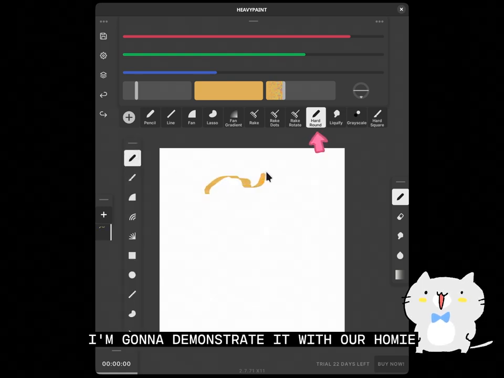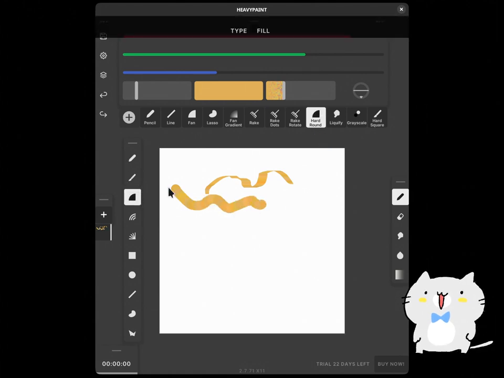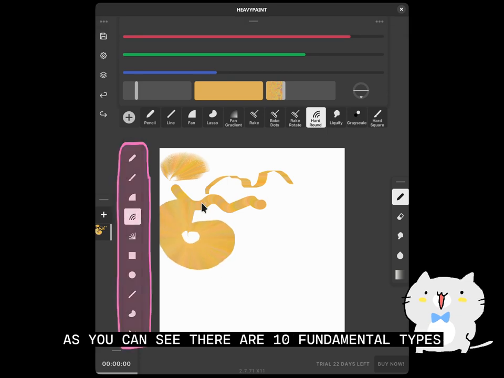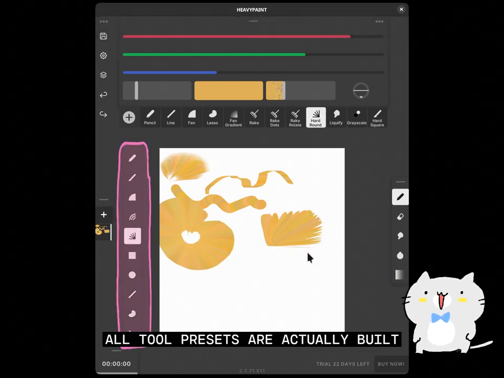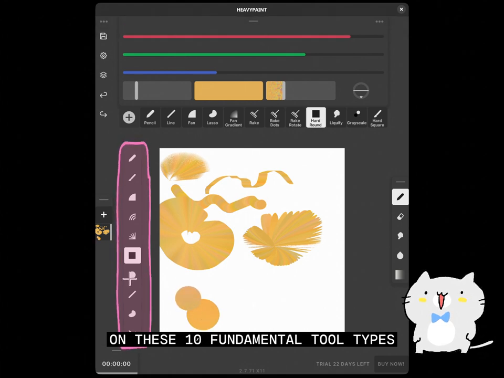I'm gonna demonstrate it with our homie, a hard round tool preset. The type of a tool can be changed. As you can see, there are 10 fundamental types. All tool presets actually are built on these 10 fundamental tools.